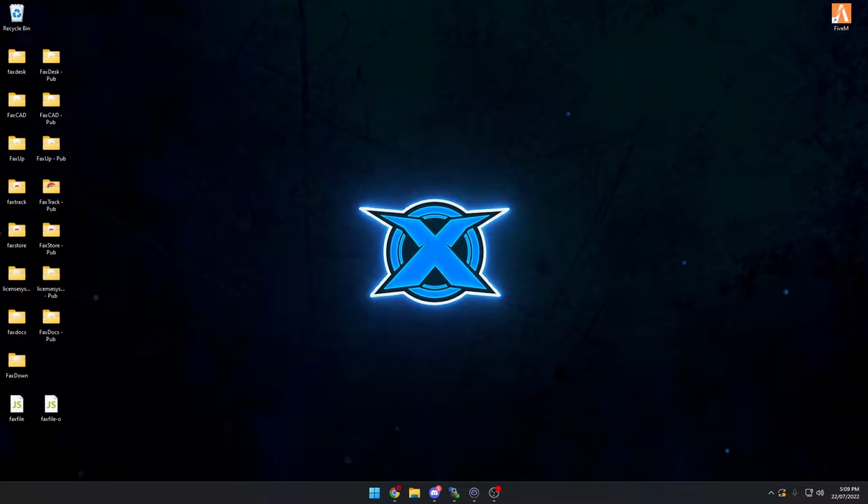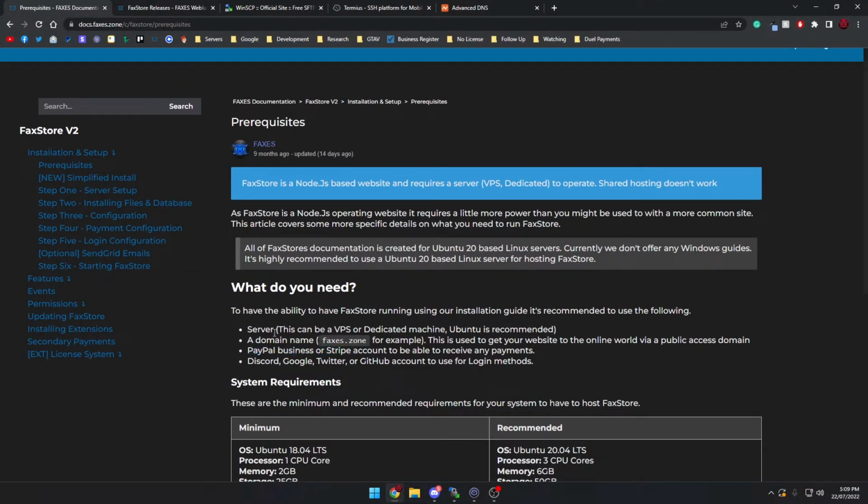Before you start installing FaxStore, you want to make sure you have a couple things. So you want to make sure you have your server or VPS, whatever you want to call it, a machine that can run it. We recommend Linux-based Ubuntu to do this. However, it can be done on other systems, but this is our supported system. You can run FaxStore on Windows, but Windows is not the best for running websites, and you might have to get a Windows Server license, which also costs extra money.